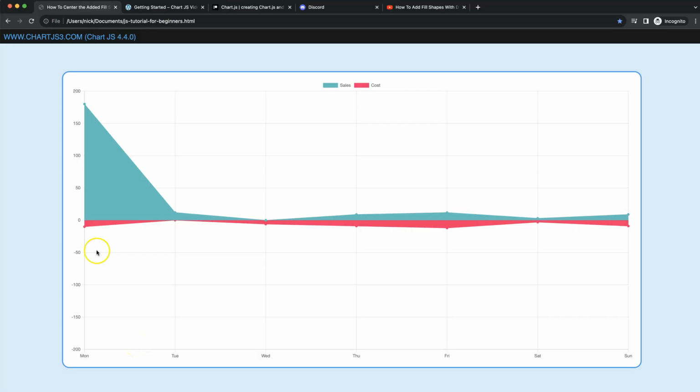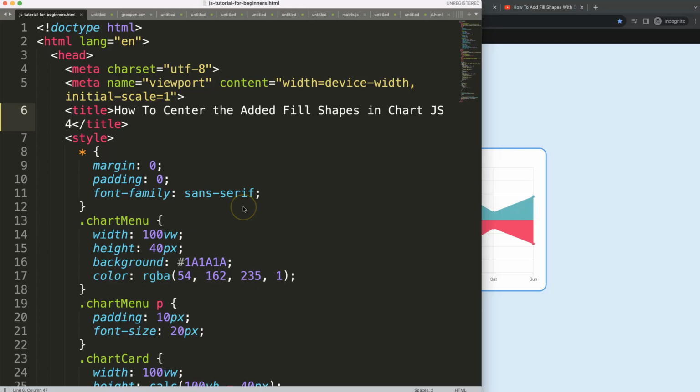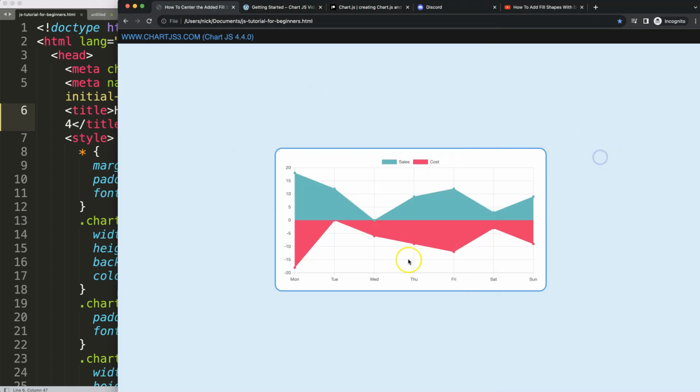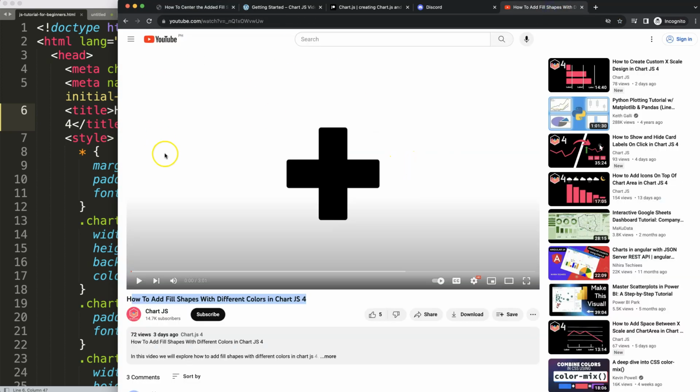So let's start to modify the y scale in such a way that both sides are equal in positive and negative to force the 0 or the baseline in the center. So let's start to look how to center the added fill shapes in chart.js 4. So we have this part here, and this code is a continuation from this video here.